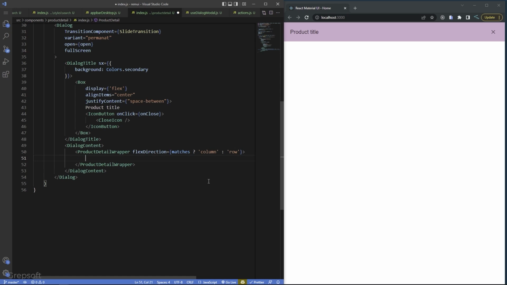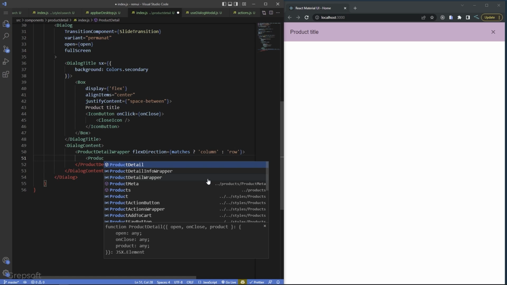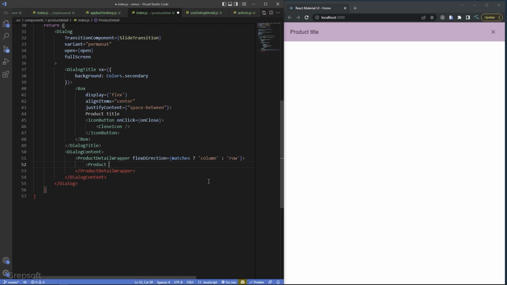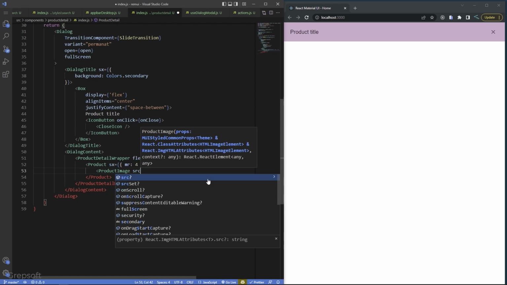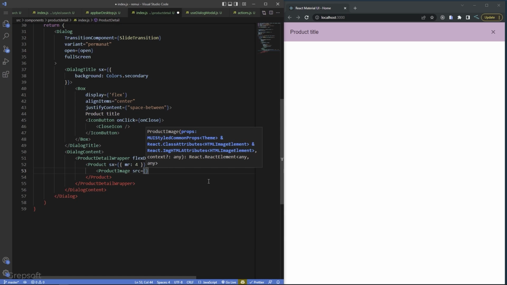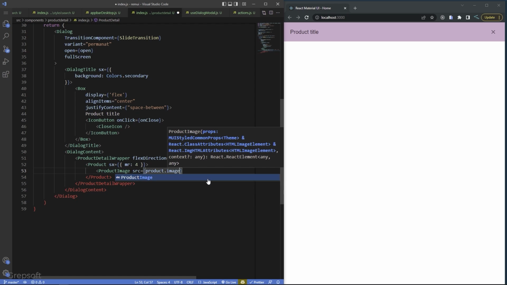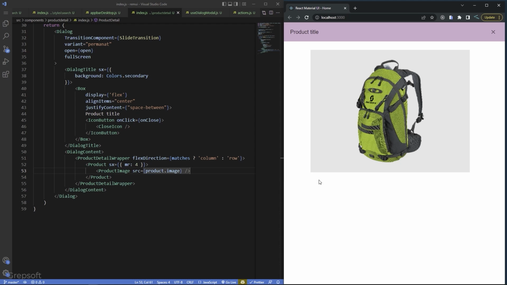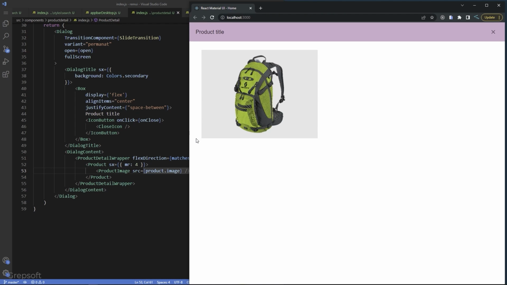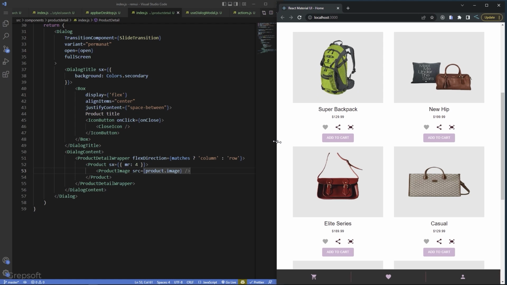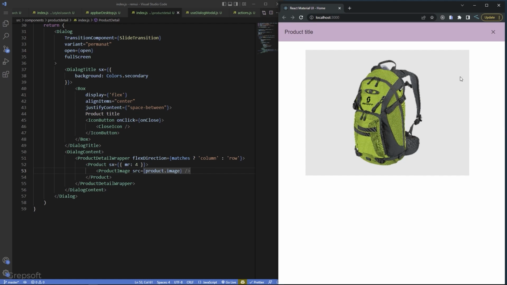And then I want to do product, and I want to do sx equal to margin right of 4, like that. And inside of this, I want to do product image. We created it before, so we will utilize it again, and we will say product dot image, like so. There you go, that's your product image. If I now do this, you see how it's on the side, but if I go small screen, then it becomes bigger. All right, so that's that.